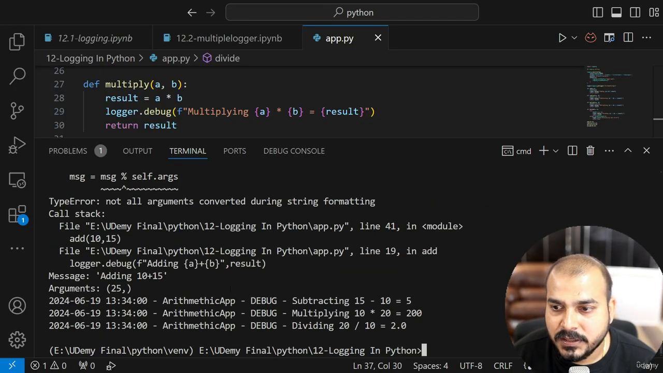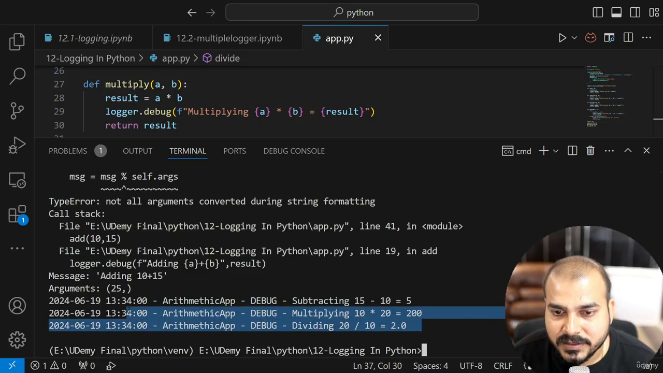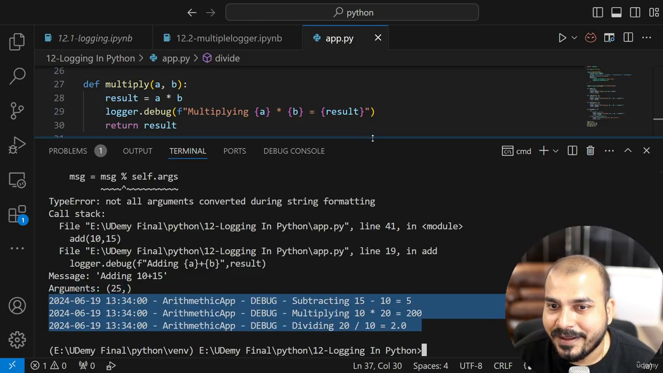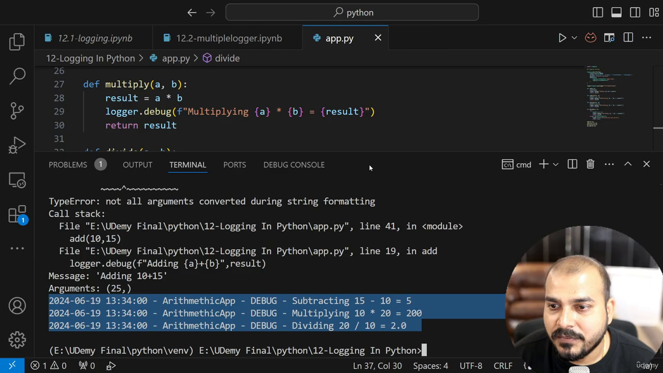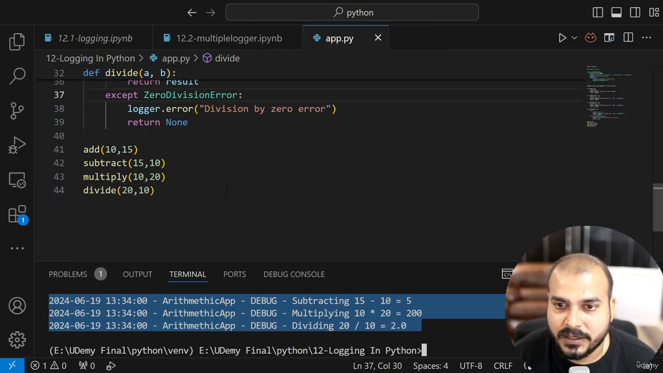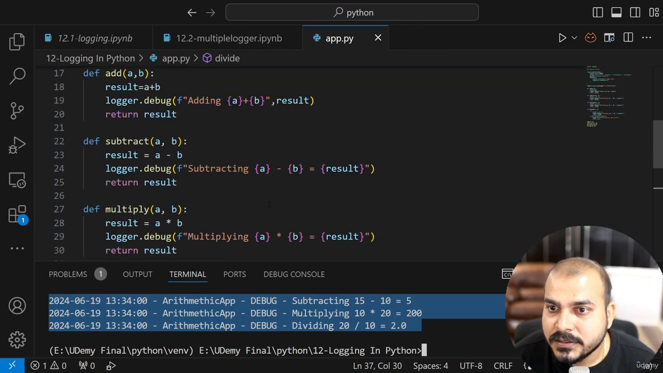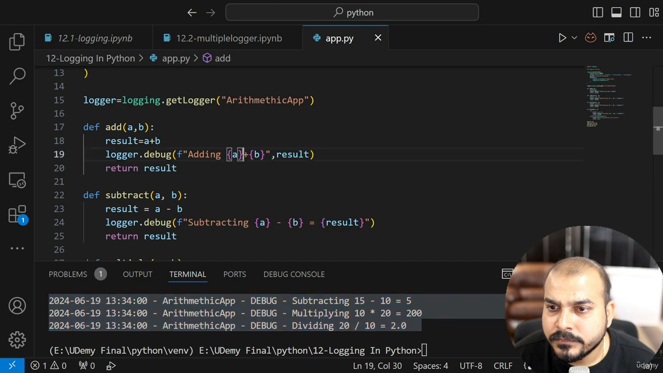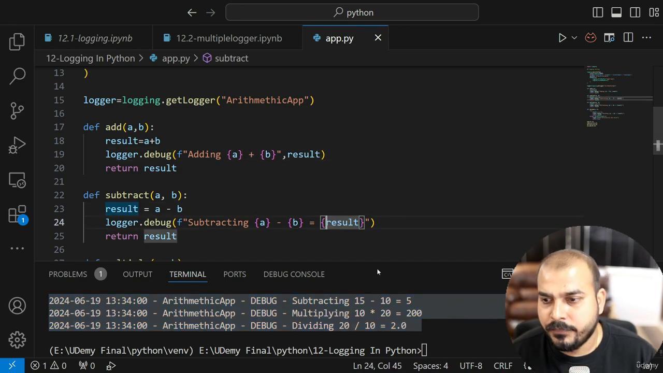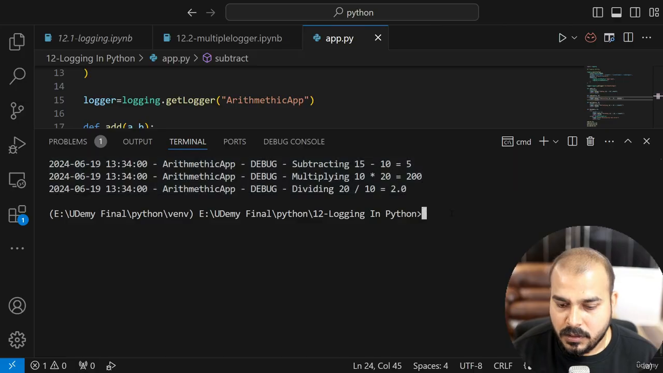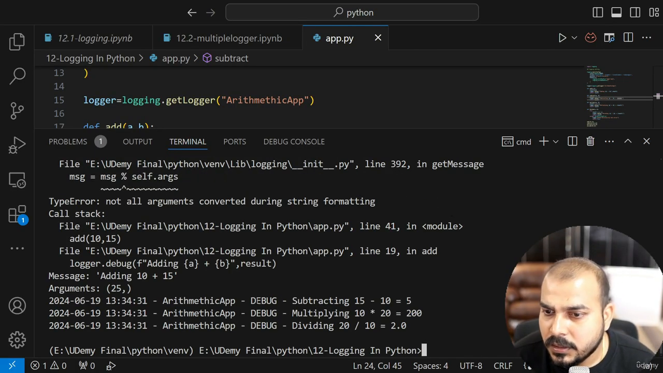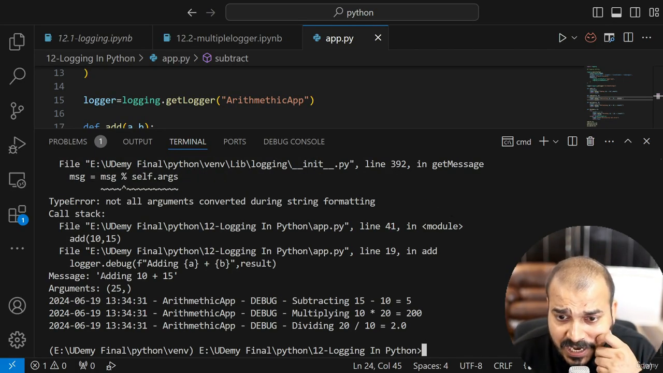So here you can see I'm getting some error. Logger debug a plus b result adding 5 minus 10. Okay, remaining all the arguments have been displayed, but here we are getting an error: not all arguments converted during string formatting. I can understand this particular error. Let's see. Return a plus b. Okay, now I think it should work. Let's see. Okay, so now again I'm getting an error message, adding plus 10.